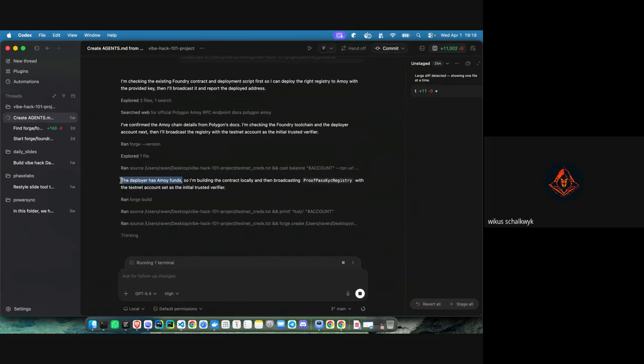Oh, yes. It sees the funds, so it should work. I'm not quite sure how much it's going to use, but it shouldn't be too much.